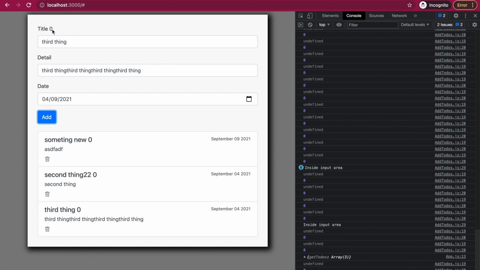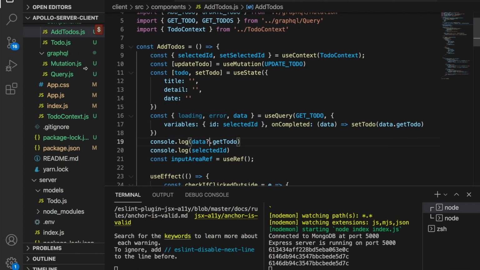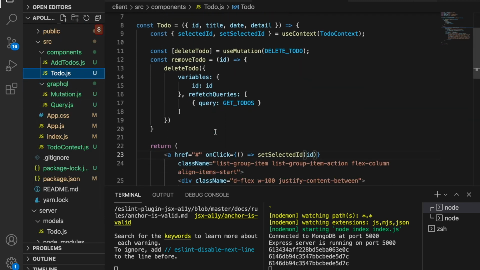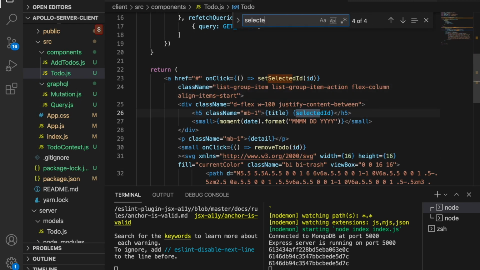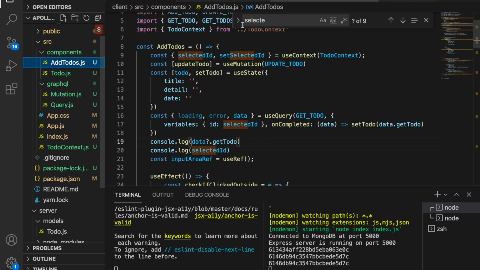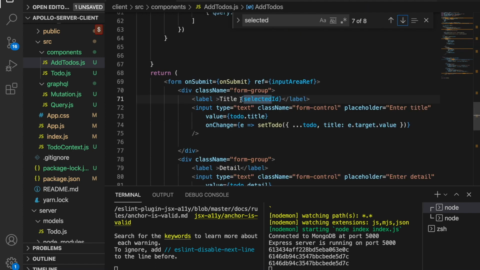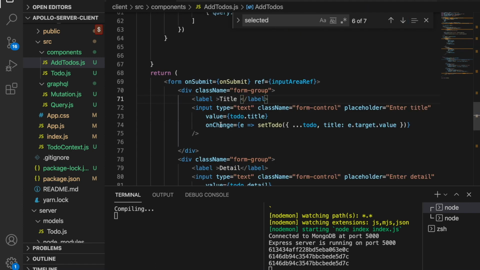So the last thing we need to do is to delete these debugging things. So we go back to the Todo and search the selectedID and delete this one, and also go back to the AddTodo and delete the console.log and also the selectedID that's right after the title.